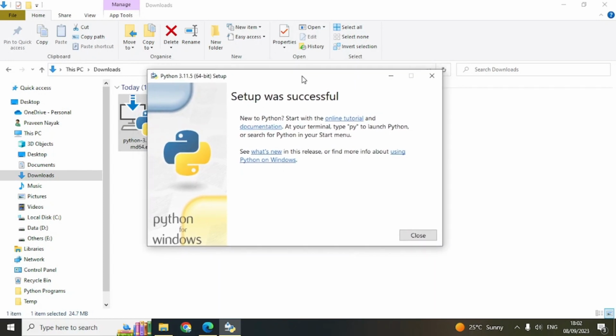So if you give a long file name, create a hierarchy of folders and put your Python file inside that folder, which creates a number of characters from the beginning to the end, that is also fine. It will still run. So that is now done. The setup is successful.